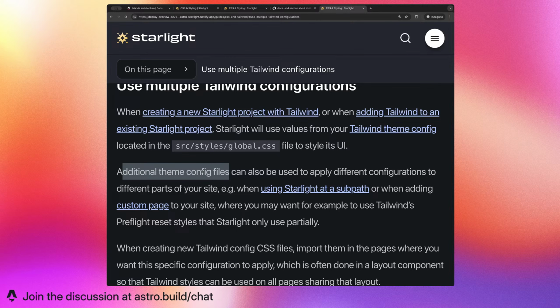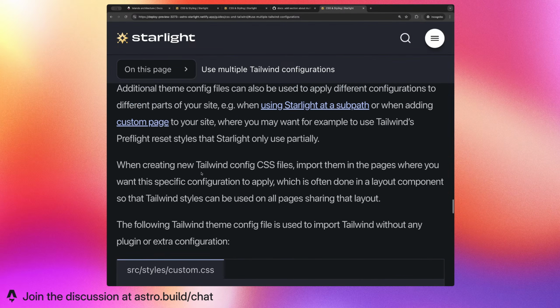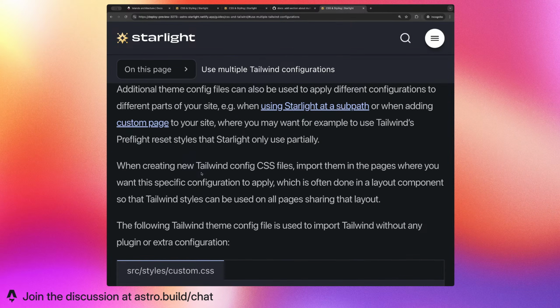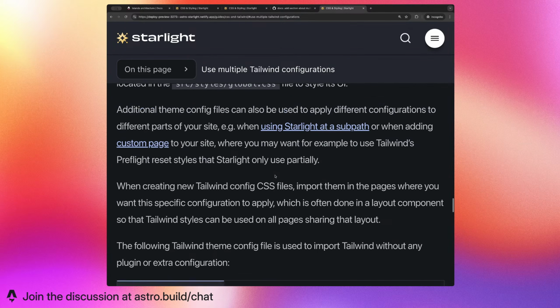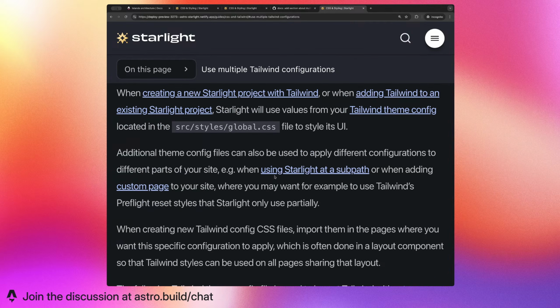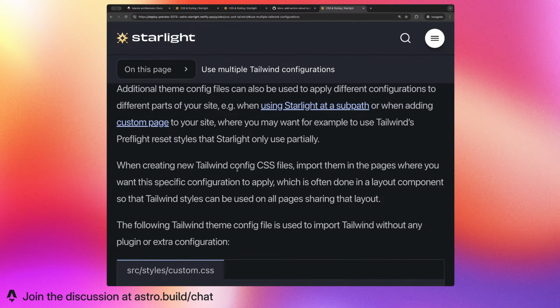And notice the links that we've got there about using Starlight as a subpath or when adding to a custom page. If we've lost that initial paragraph that has a whole bunch of links in it, they stand out more, definitely, which I think is helpful too. Even the links in that upper paragraph are not necessarily related to the multiple Tailwind configurations. Those are the different ways you could have gotten started adding Tailwind to your project. Yeah, so I think that makes it cleaner as well.